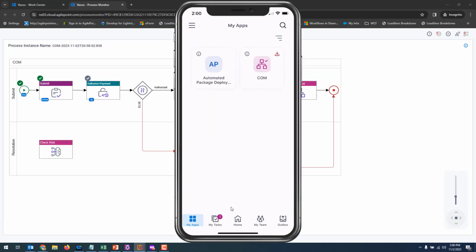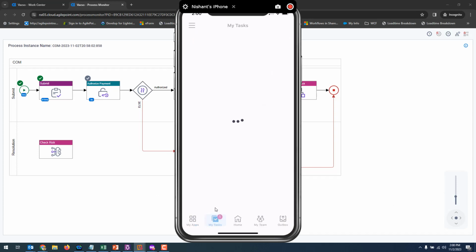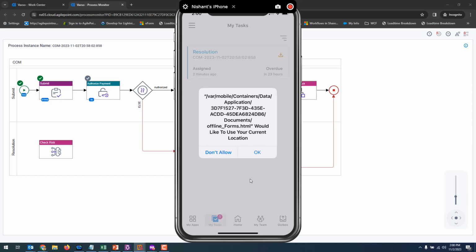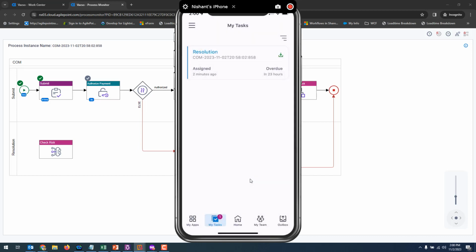Now next, what I'm going to do is, I have one task which is sitting over here. But right now you see there is an amber icon on top of it. I'm going to go ahead and click on it to take it offline. I can always click on it and open it as well. I'm going to just click on the icon and take it offline. It is asking me to enable location access. So that's done.